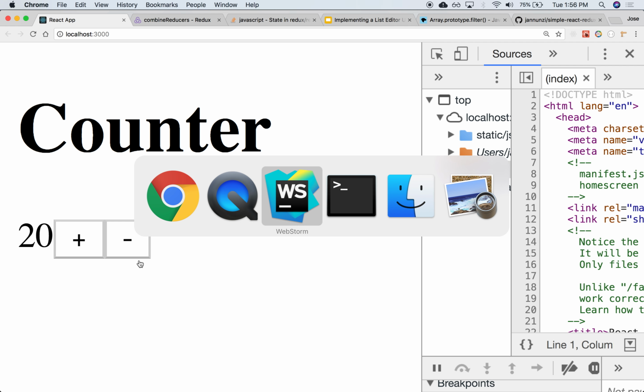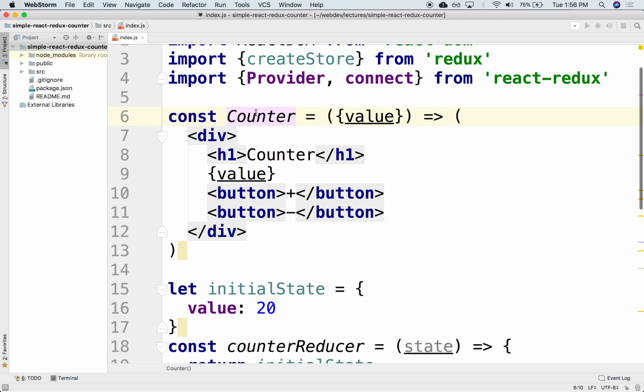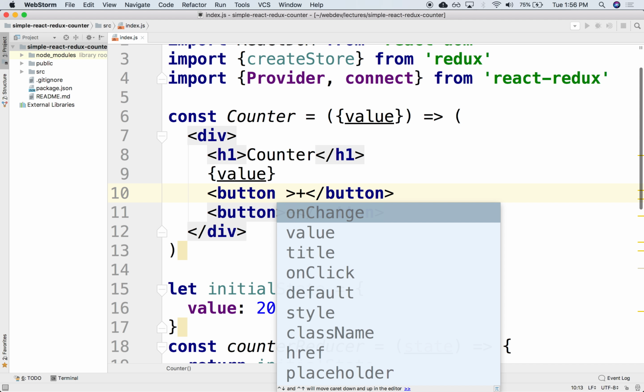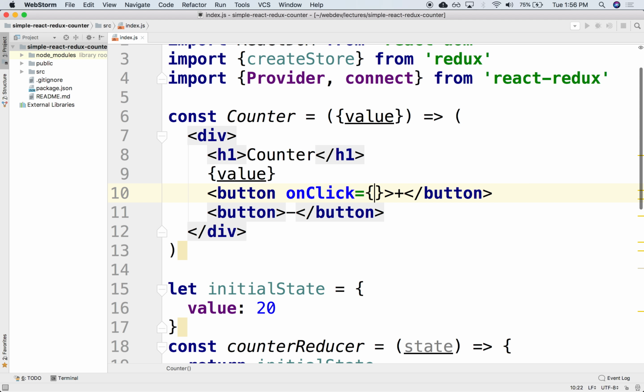Here we have a counter, and what we would like to be able to do is, as we click on this particular button, dispatch an action to increment the counter. If we click on the other one, we want to dispatch a different action to decrement the counter. So let's do that.